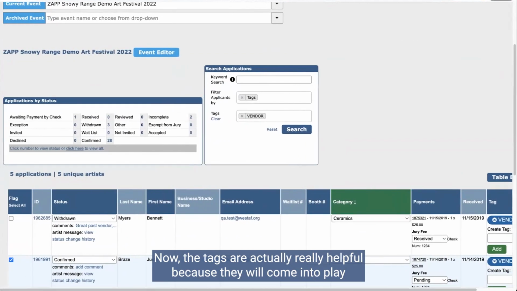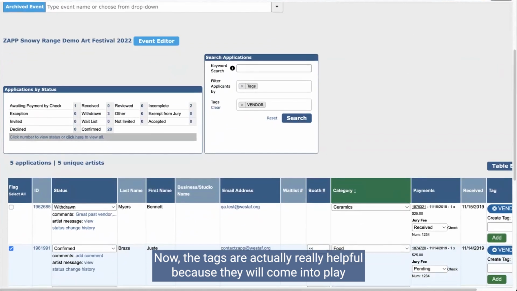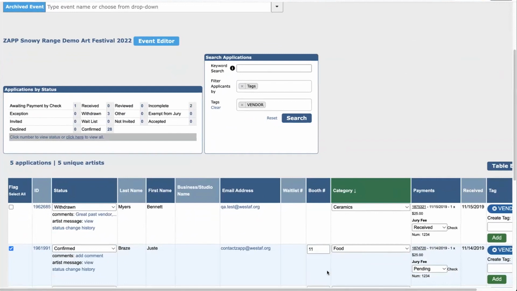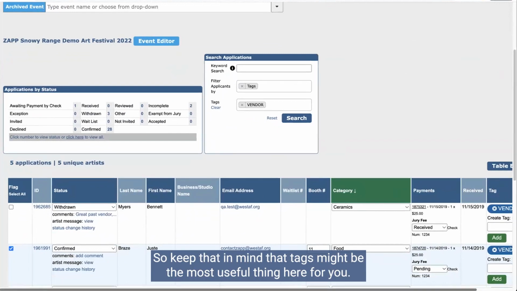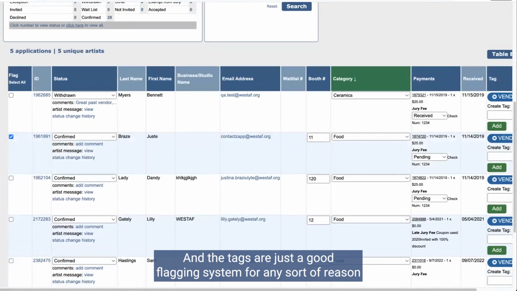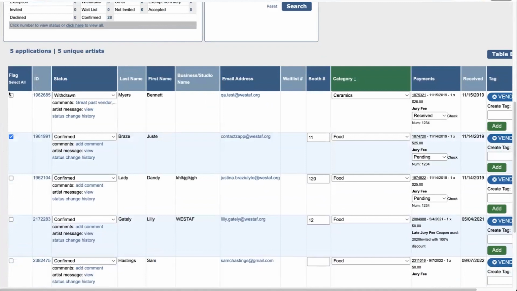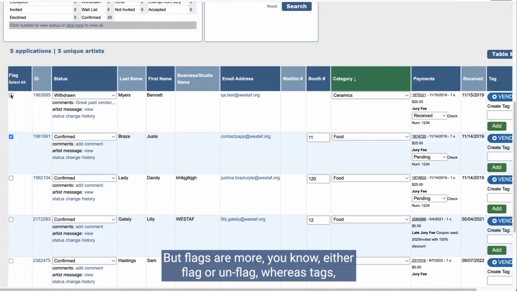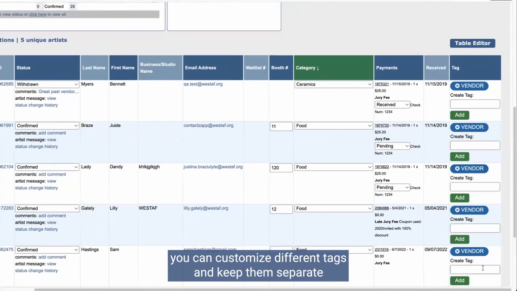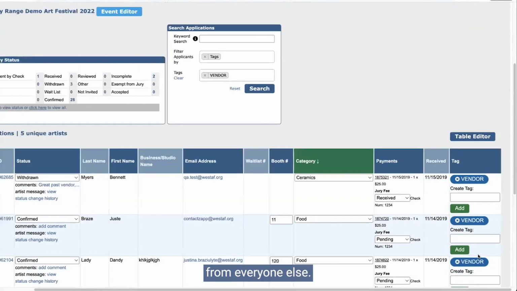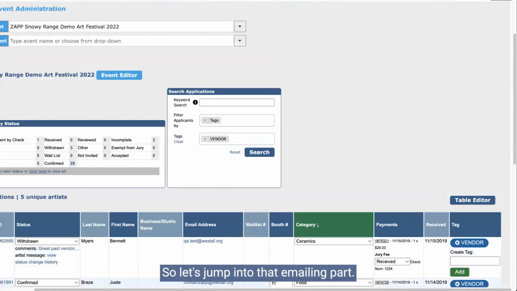Now, the tags are actually really helpful because they will come into play when you're emailing your artists and vendors, and I'm going to show you that next. So keep that in mind, that tags might be the most useful thing here for you. And tags are just a good flagging system for any sort of reason. You might want to flag folks as well, but flags are either flag or unflagged, whereas tags, you can customize different tags and keep them separate from everyone else. So let's jump into that emailing part.